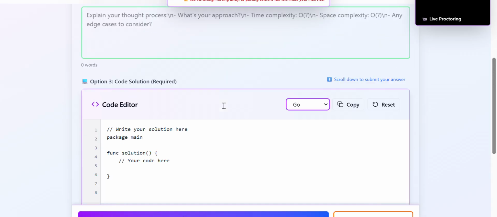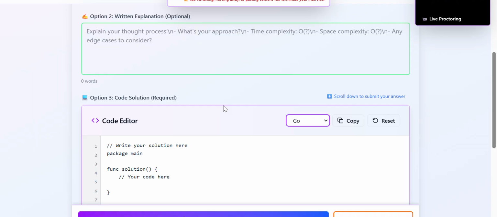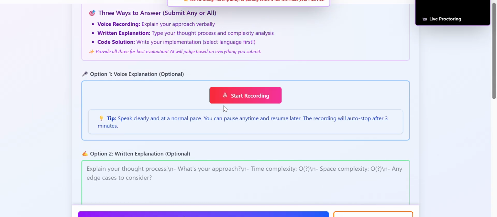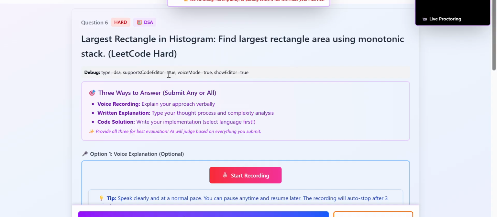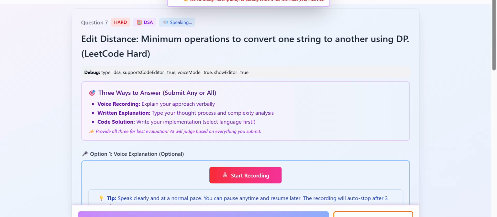It will automatically get submitted, and my AI will judge your solution. My AI will evaluate how accurate your solution is in terms of the question they ask you. After that move to the next, or you can submit the solution. Currently I'm doing skip. Edit distance. Minimum operations to convert one string to another using DP. This is LeetCode hard.